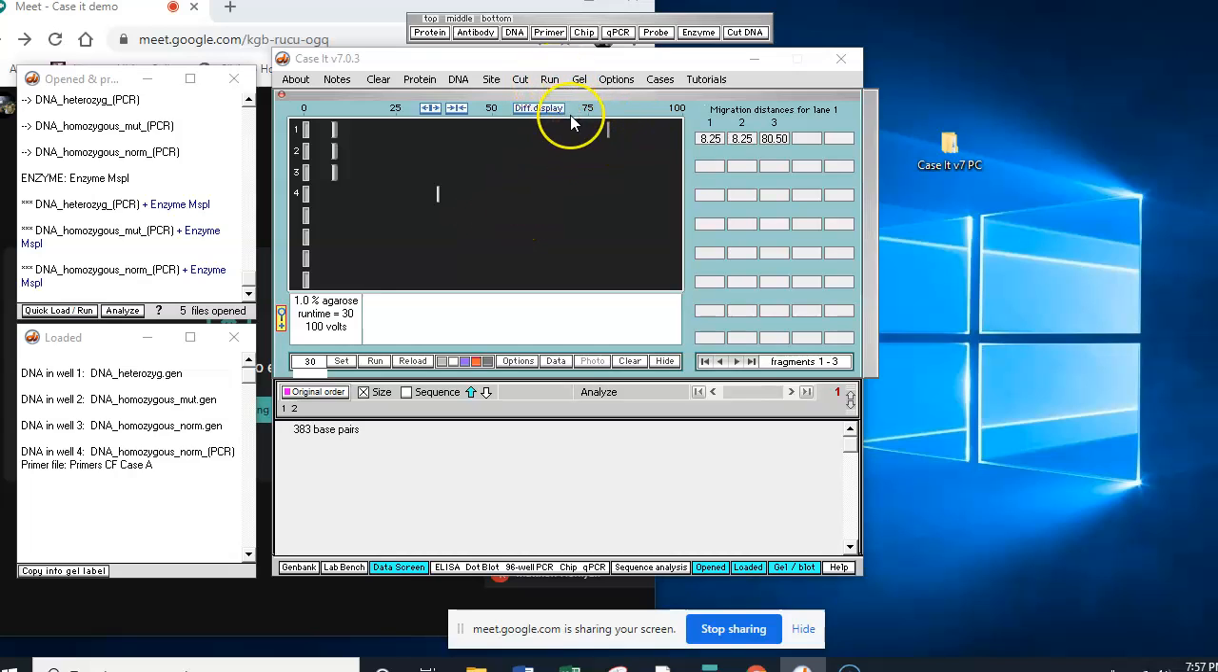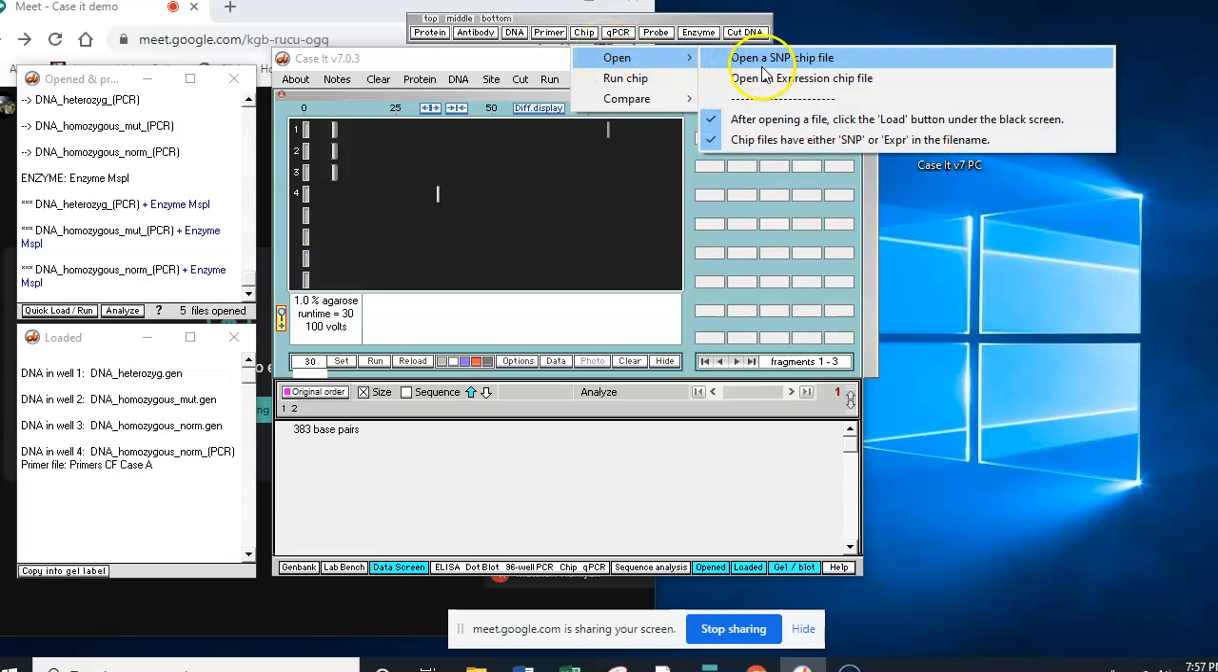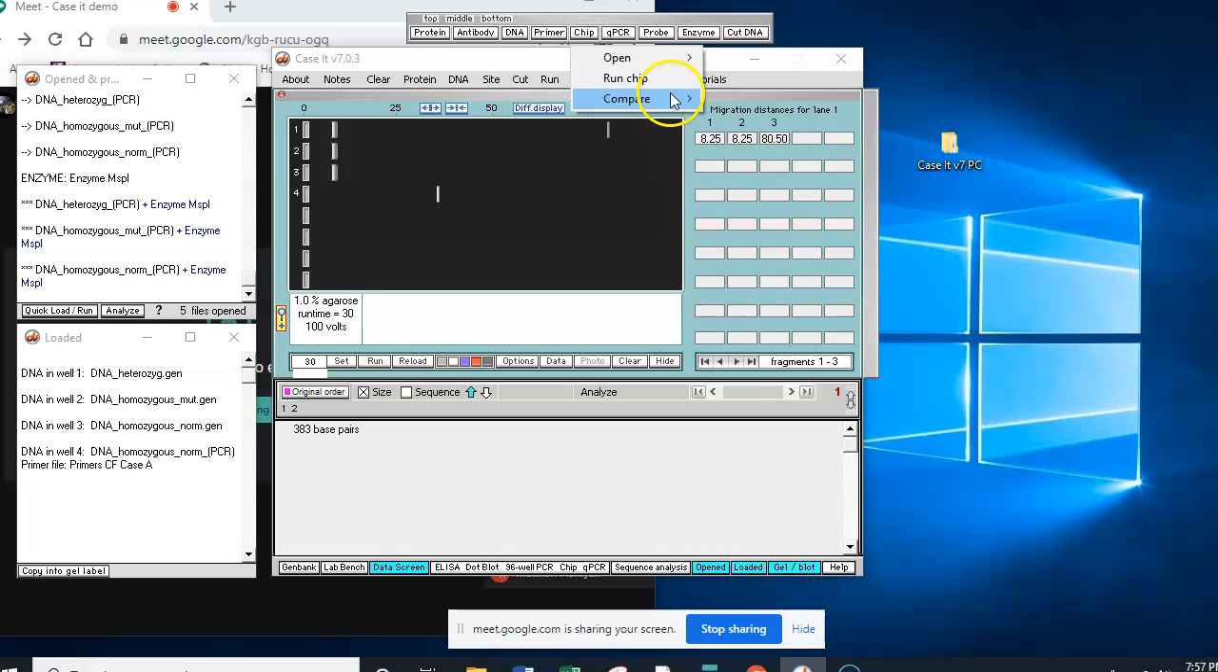Like if you wanted to do, let's see, up here, if you wanted to do a microarray, you would click on chip. And there's two different kinds of microarrays. There's a SNP chip, and there's an expression one. This is the one that we've talked about a little bit in class. You pick one, and that's a whole different ball game, so I won't go over it. I just want to point out that there's different things.